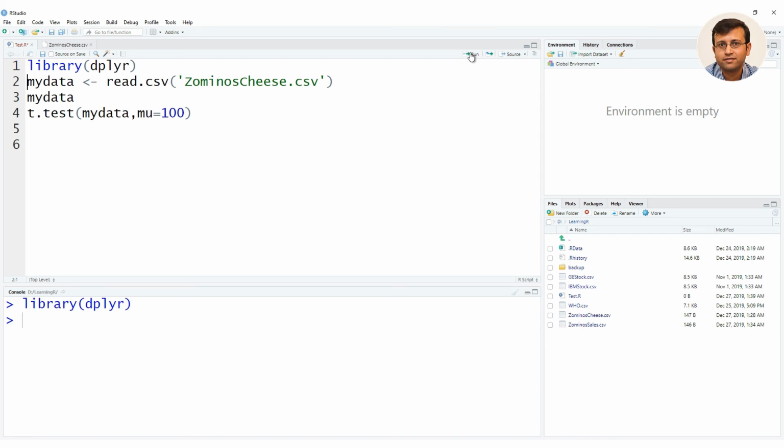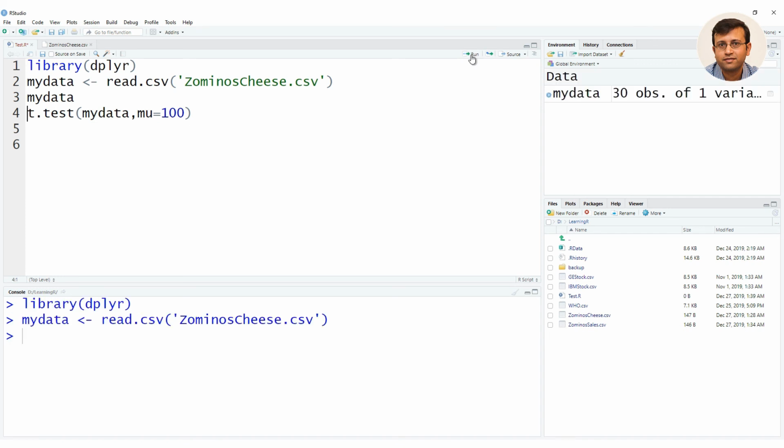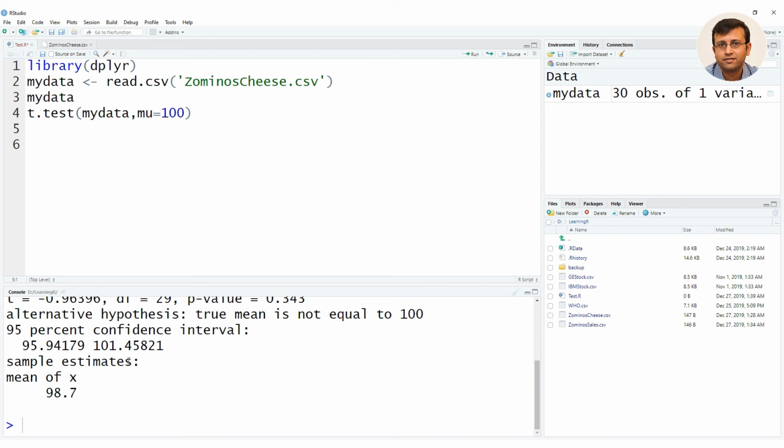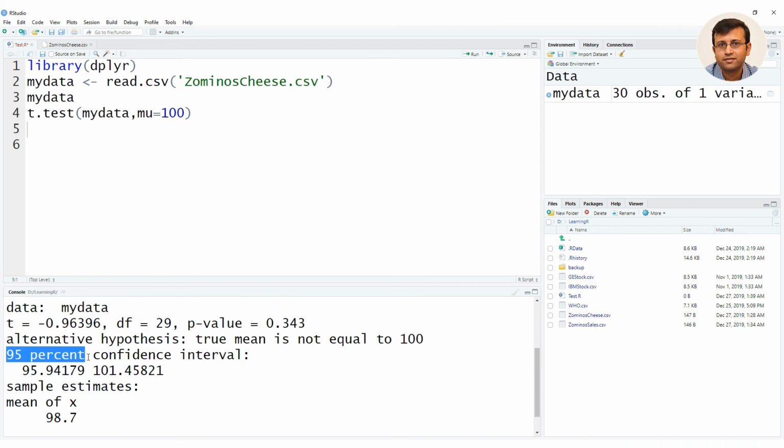When we execute these statements, you can find that for the 95% confidence level or 0.05 significance level, we have the confidence interval ranging from 95.9417 to 101.4582. So this is how we will be able to compute the confidence interval for the confidence level of 95%.